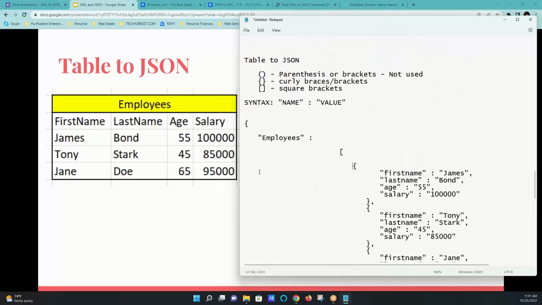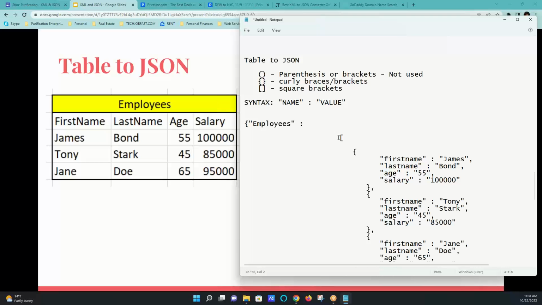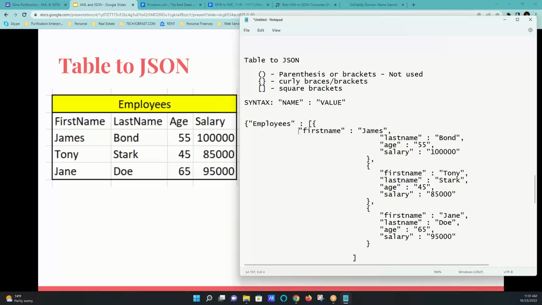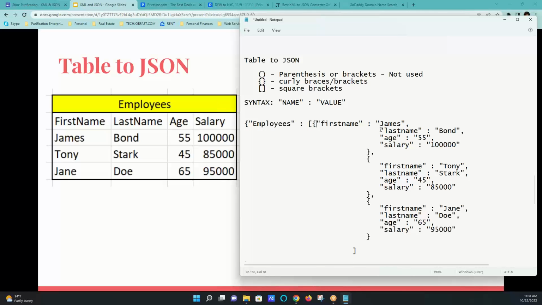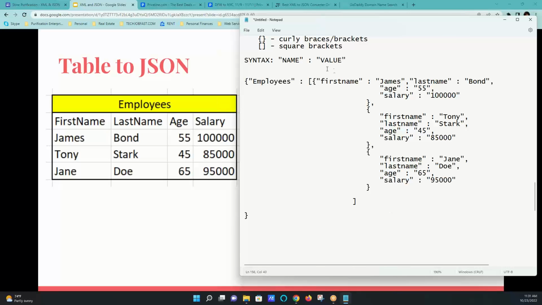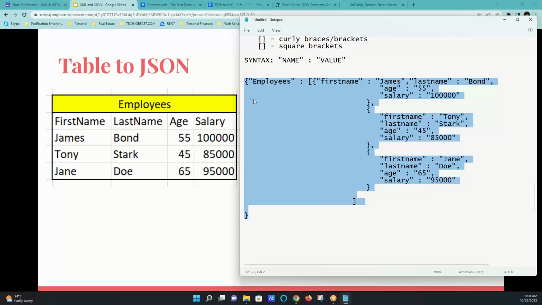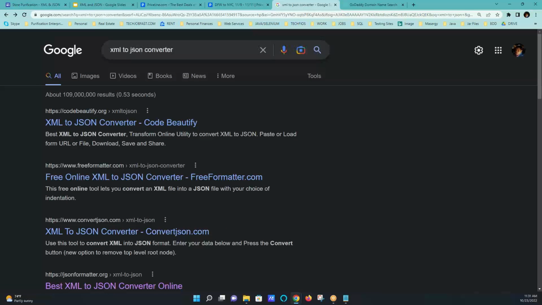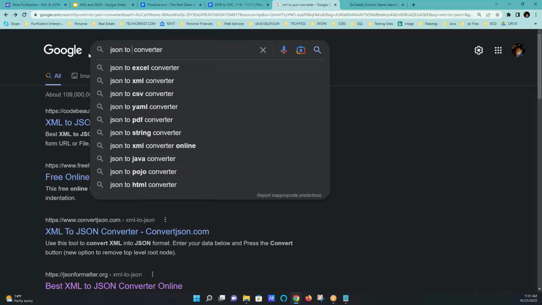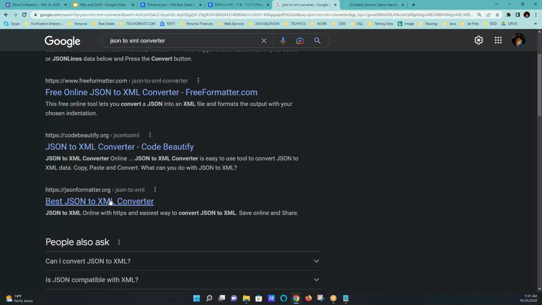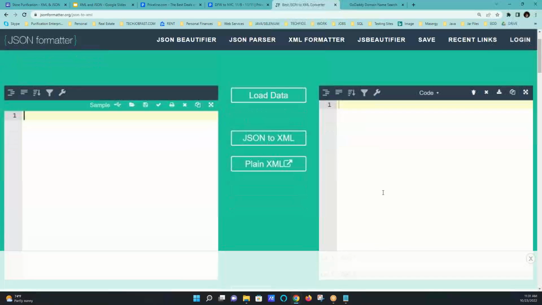In fact, you can squeeze this like this. Totally okay. I can squeeze this whole thing like that in maybe 4 lines, like a paragraph. And I can still take this, copy it, go to that site. This time I'm going to say JSON to XML converter. Look for that jsonformatter.org website, since that's the best. It gives me this option.